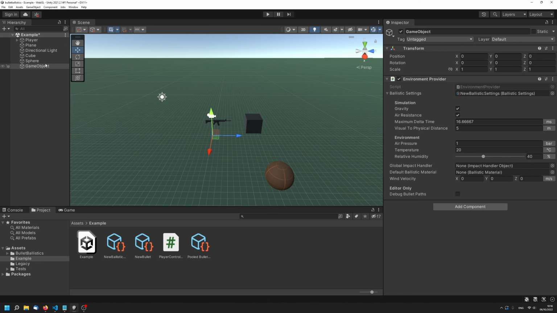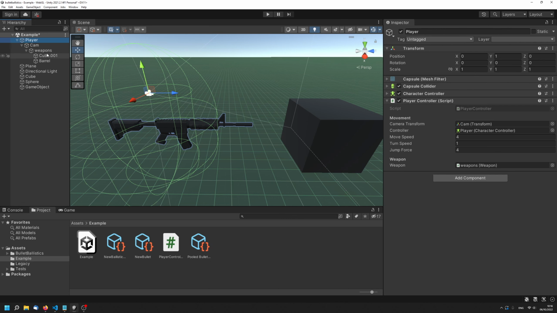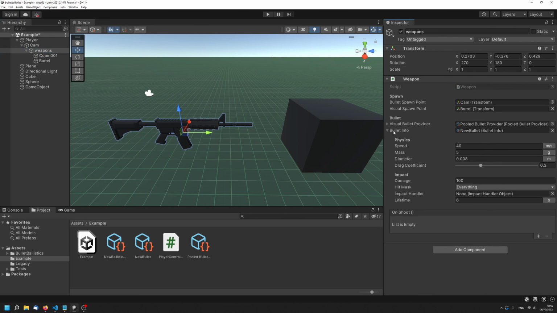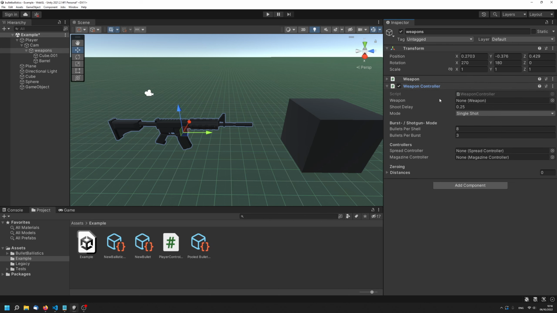Okay, so apart from the basic weapon input, so you can shoot directly, bullet ballistics also provides a convenience wrapper, which is the weapon controller. And the weapon controller can handle more advanced weapon styles. So when we assign a weapon here, we currently have single shot, and for example, we can switch it to full auto and say we have a shoot delay of 0.15 seconds between each shot.